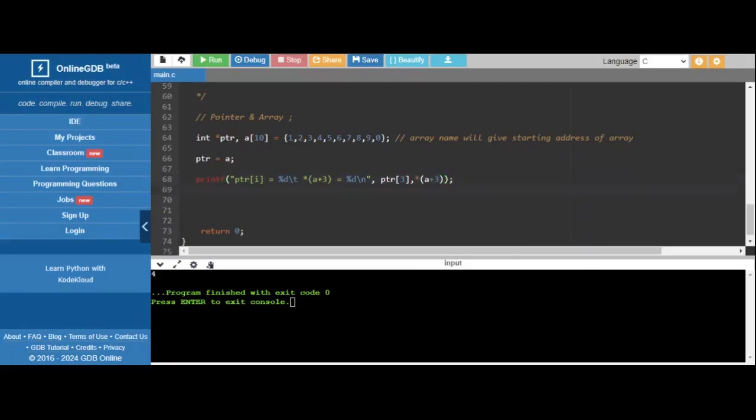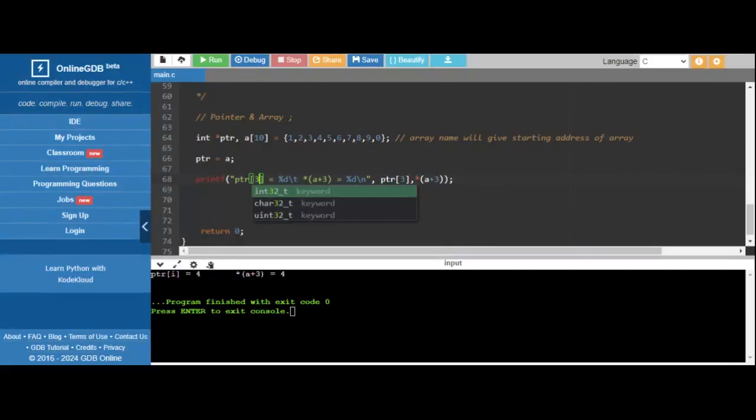So what will it print? See, ptr[i] in this case is ptr[3], which is 4: 0, 1, 2, 3. The array index starts from 0. That is why if you want to print ptr[3], it will give the fourth element, 4. And we can always write it interchangeably.